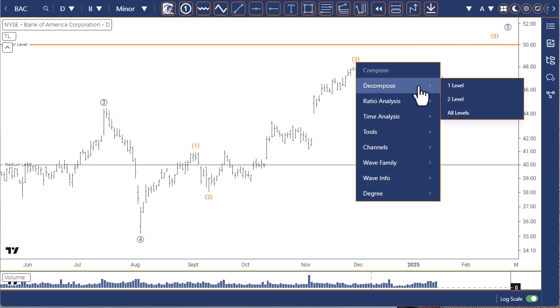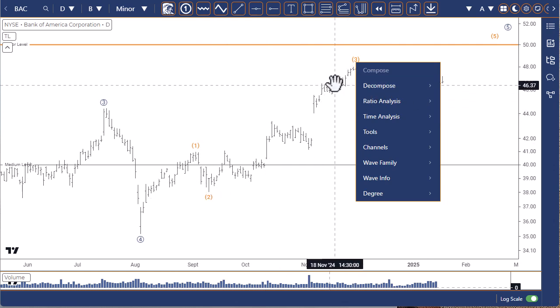And then if I wanted to decompose wave 3 here, then I can look at how this was counted to the upside here.